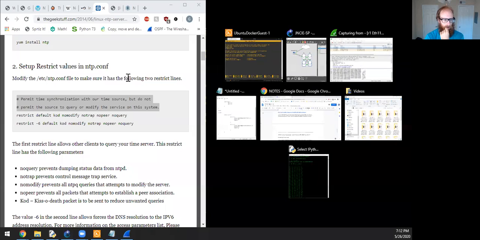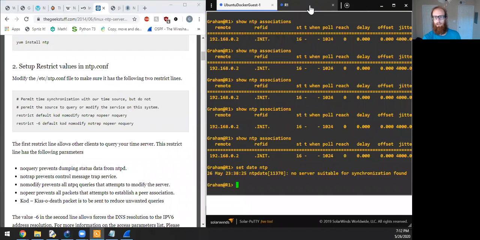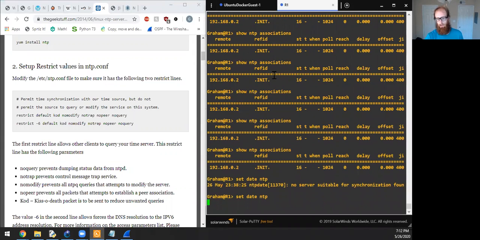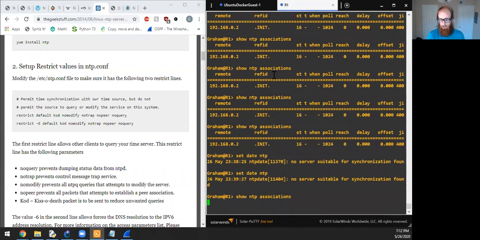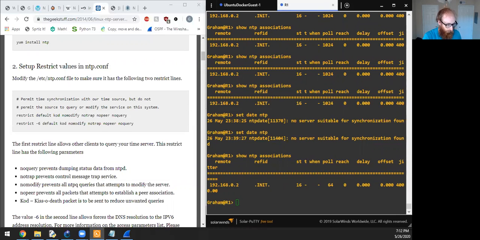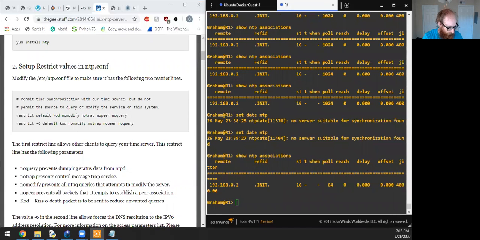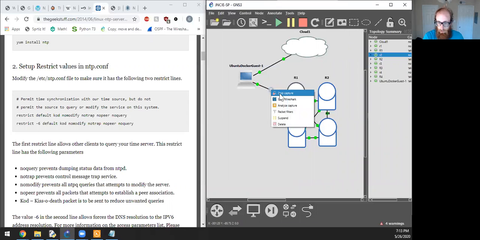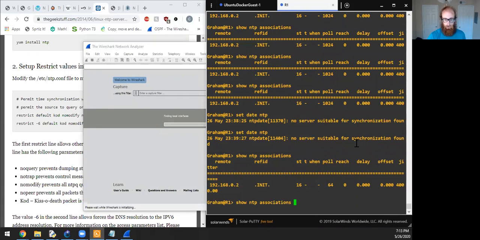Restrict is such a weird word to use. Oh, okay. So I think this is a kiss of death packet. This 16, it's saying that it can't use it because it's not authorized. So if I do a show NTP associations, I've got that 16. If I pull up the Wireshark capture again, this time fresh. There we go. And then I try to pull that down again. I'm guessing it will say kiss of death somewhere.